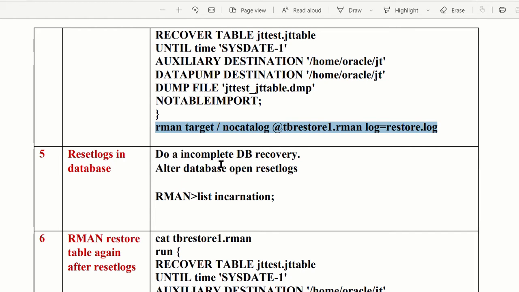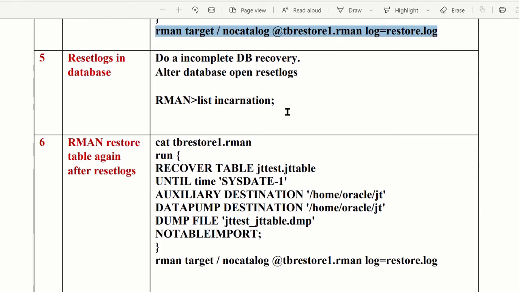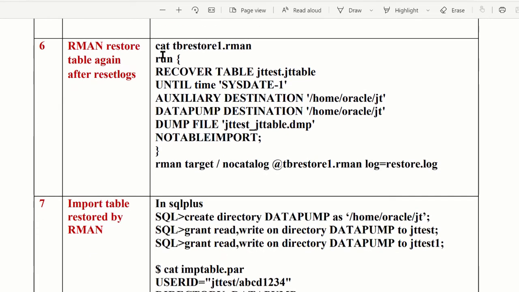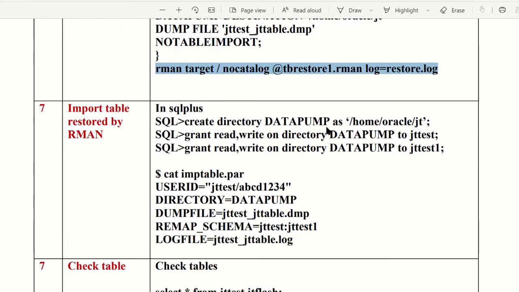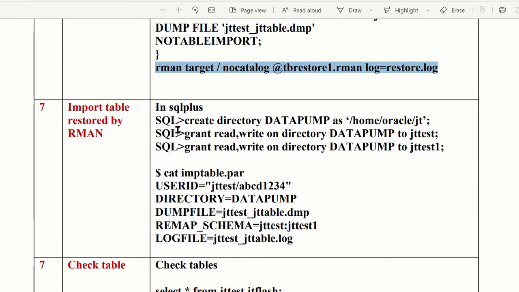So what we did is use incomplete recovery. Any way you can do this doesn't matter. When you finish the recovery, we do alter database open resetlogs, and then we check the incarnation. The incarnation should be changed, because the backup was made at different times in a different incarnation. Then when we run the test again, we see whether we can still get this table back or not. When we finish the test, we're going to import this table.